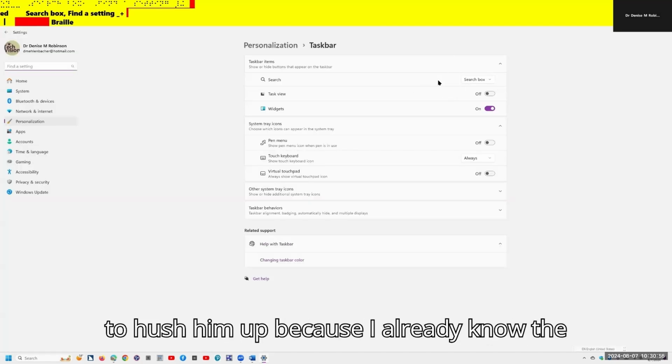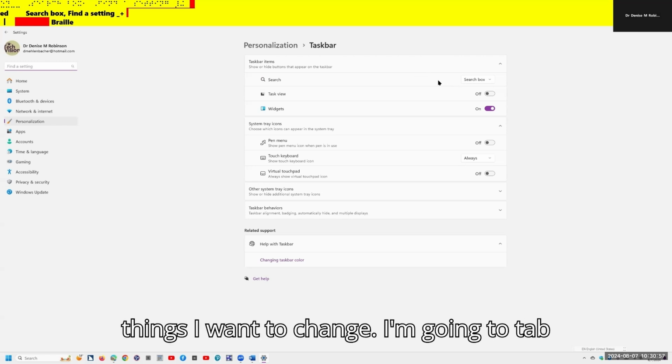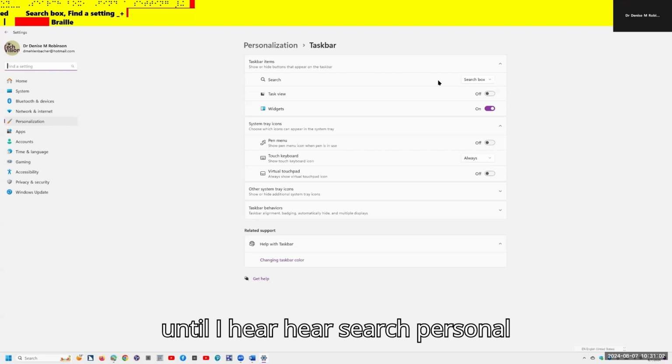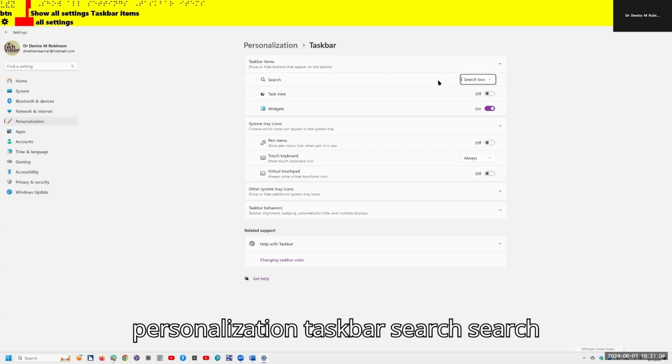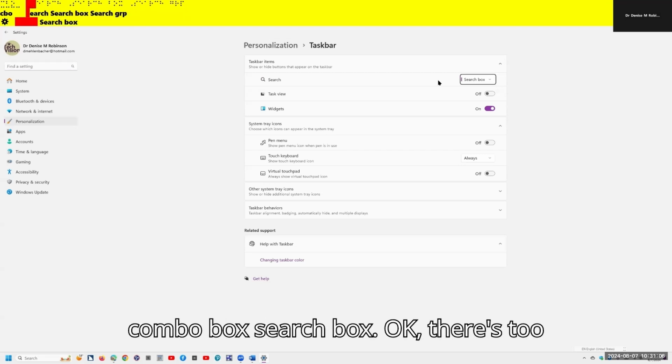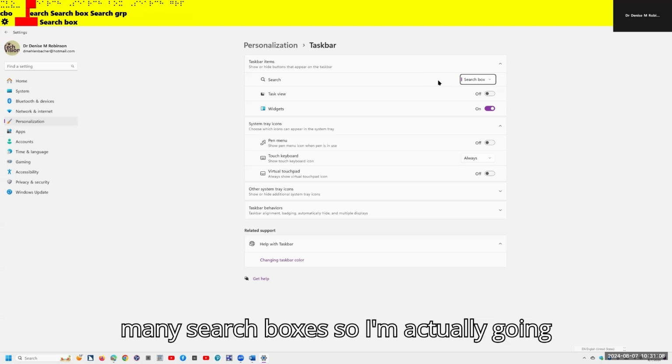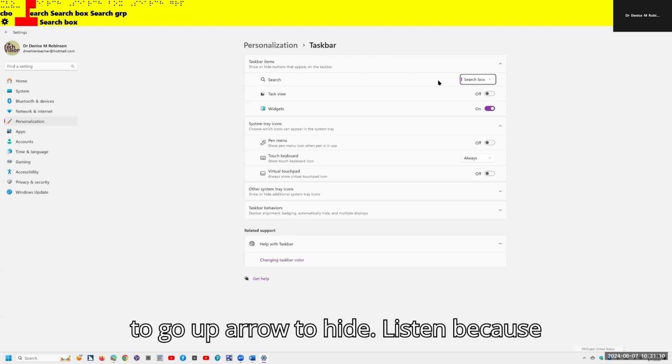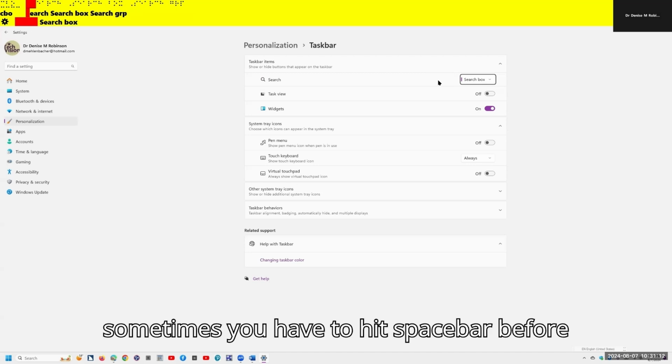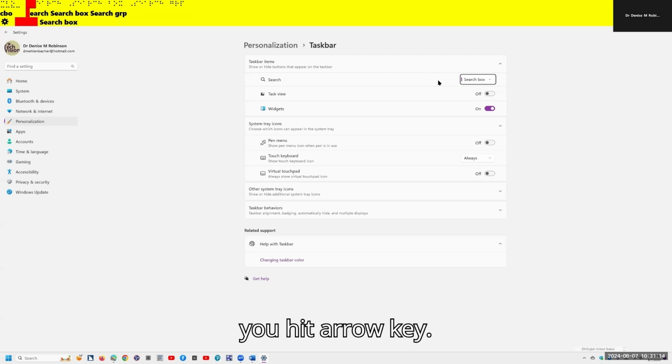Okay, I'm just going to hush him up because I already know the things I want to change. I'm going to tab until I hear search. Okay, there's too many search boxes, so I'm actually going to up arrow to hide. Listen, because sometimes you have to hit spacebar before you hit arrow key.